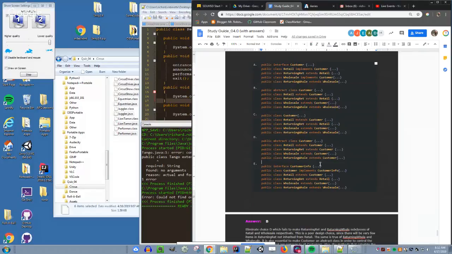So we created an interface called customer info here. Customer implements info. This is a pretty good way to do it. I don't know for sure that it's the most efficient just because I'm adding an extra interface, right? An interface, again, doesn't create efficiency on its own. It, again, just allows different things to talk to each other.